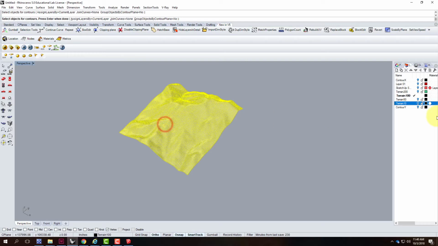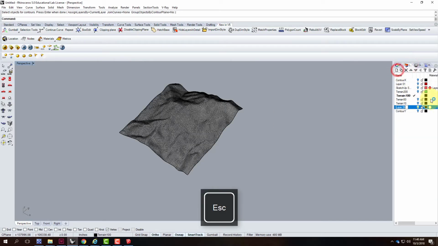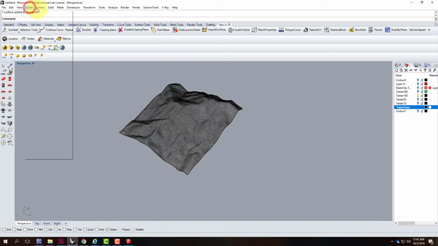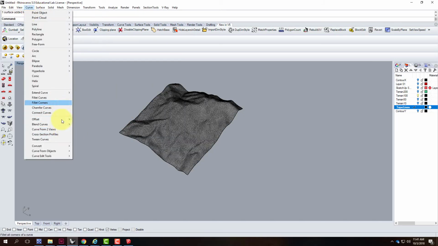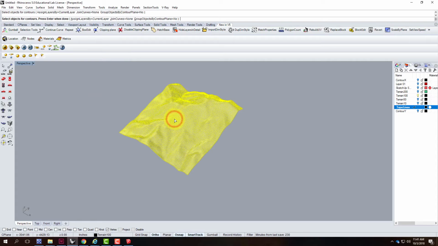I'll pick my surface. Actually, before I do this, I should change my layer. So hold on for a second. We'll call this topo lines. Make it active. And then we're going to contour this surface. So type contour or go to curve, curve from objects, contour. I'll select my surface. There we go.